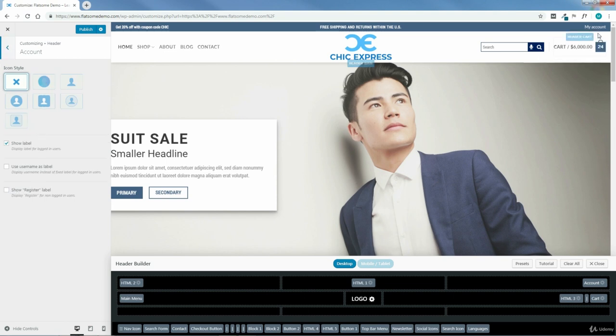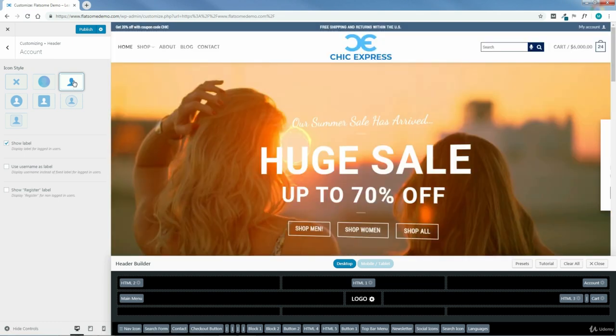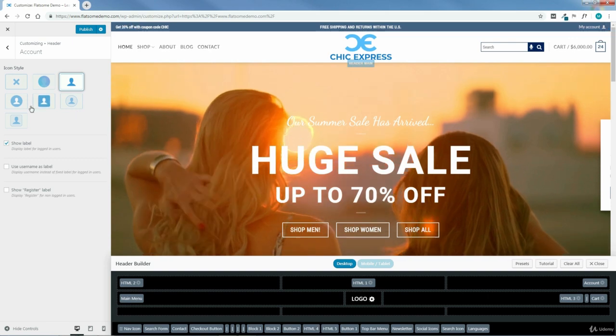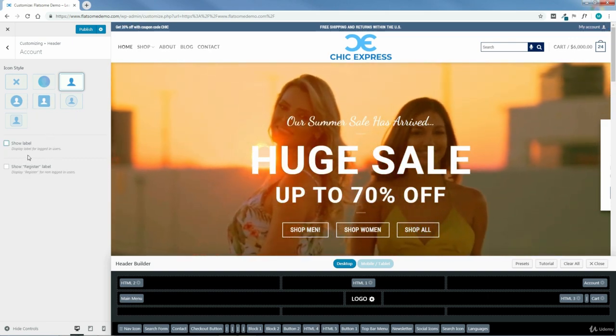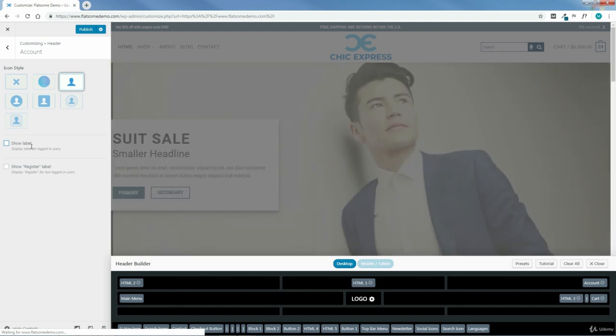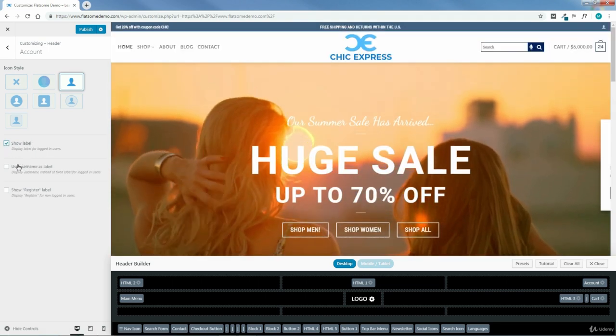Account. This is the account up here. So you can have a kind of avatar when they're signed in. And you can see it shows up. I kind of like that. I think I'll leave that there. If you don't want to show the label, get rid of this, and it gets rid of the words my account. I want that there though.